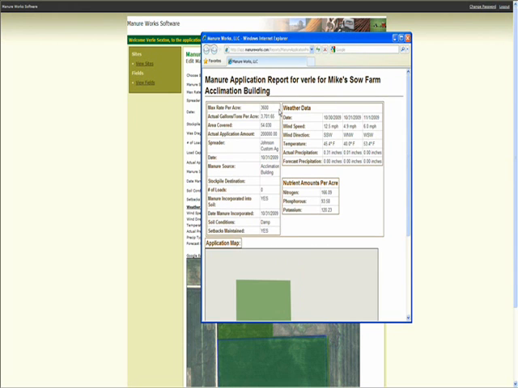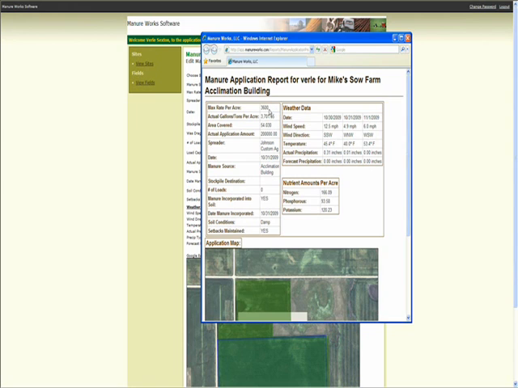When the report opens, you will see that our maximum application rate is 3,600 gallons to the acre. Our actual application rate was 3,701.65 gallons per acre, and we covered 54.03 acres, and Johnson Custom Ag was the spreader. You will see the date of the spreading event. The manure source was the acclimation building. The manure was incorporated into the field, the incorporation date, what soil conditions were, and if the setbacks were met.